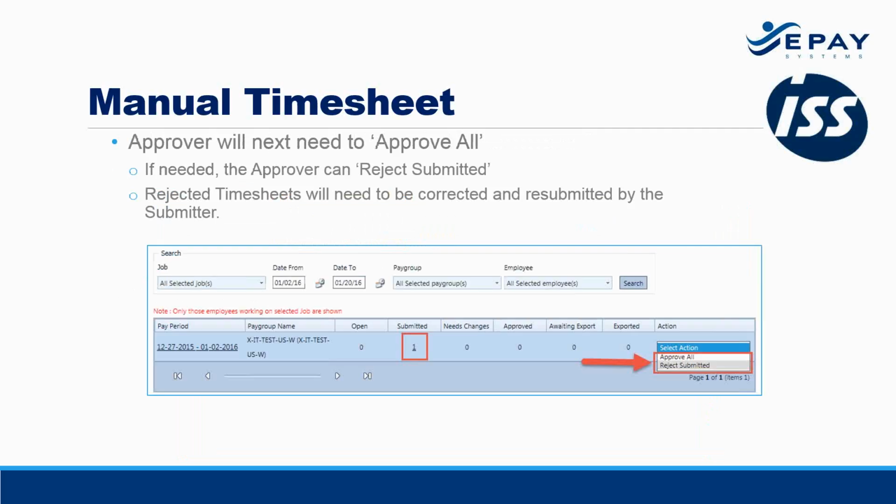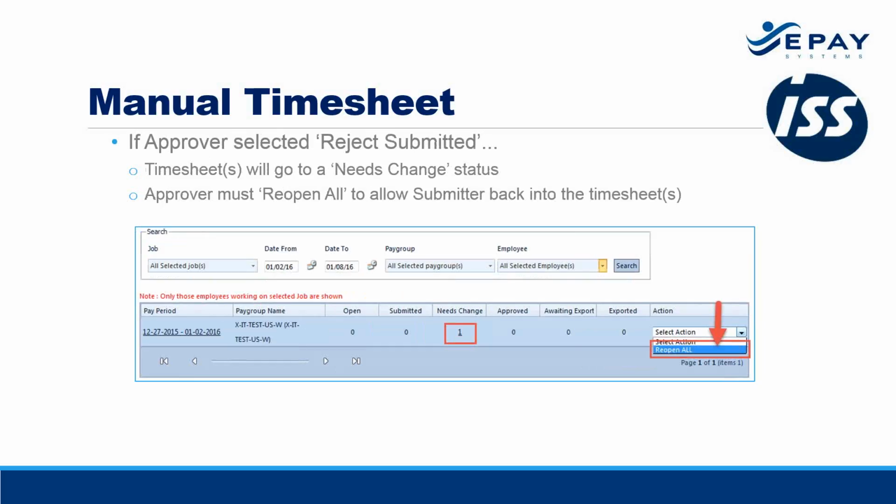Now, wrapping up this little section is obviously the approver. Once you're done with the approving, the approver has to do the same thing. They can go to that same step and approve all. The approver always has the ability to reject a submitted timesheet. So if the approver sees something wrong, or maybe we forgot some time out there, the approver can reject it here and make that timesheet go back to a needs changes status.